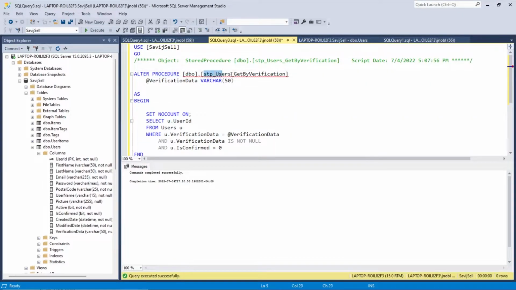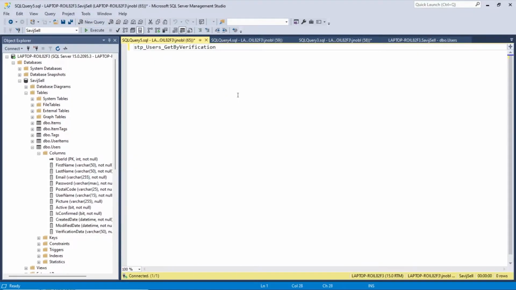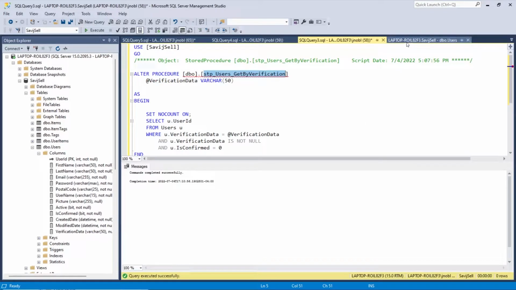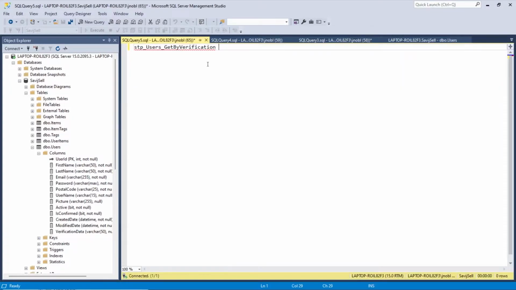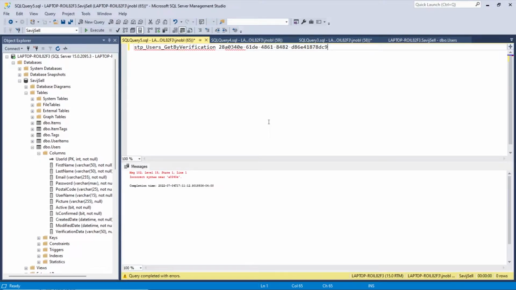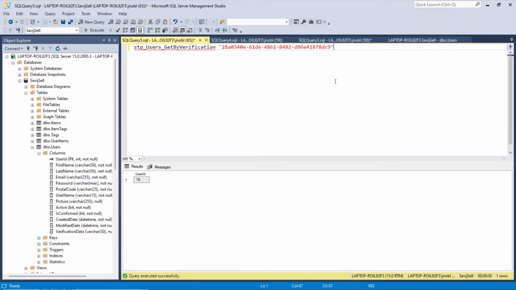So now if we copy this and we grab the actual GUID value, copy. So we should get the user ID back. There's a syntax error near whatever. Oh, because this needs to be in quotes. It is a varchar. So we get back user ID 16. If we put the wrong number in here, like something that's not going to match, then we get null. So we are good to go with the proc.